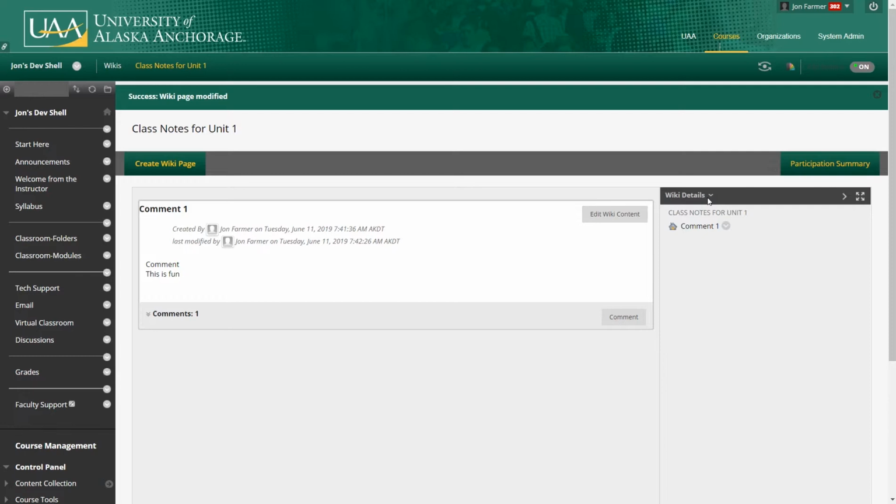An important note for the wiki page is when a student is updating a wiki page, the rest of the students are locked out of it until that update has been released. This is the only tool that allows multiple students to collaborate within the same text entry area.